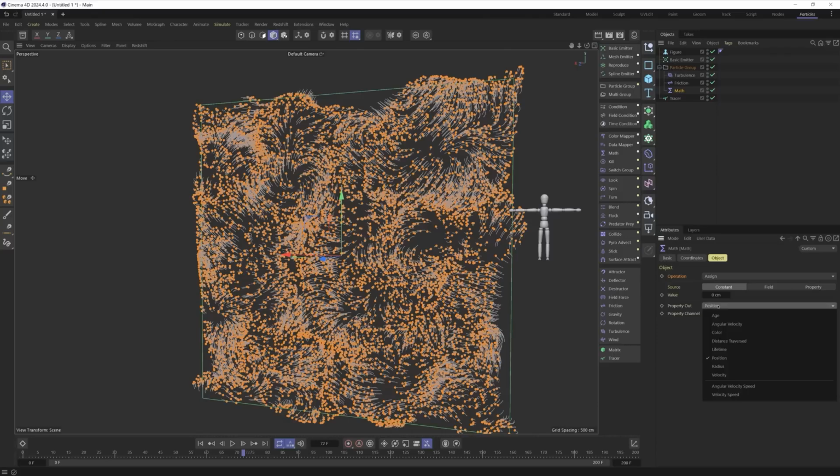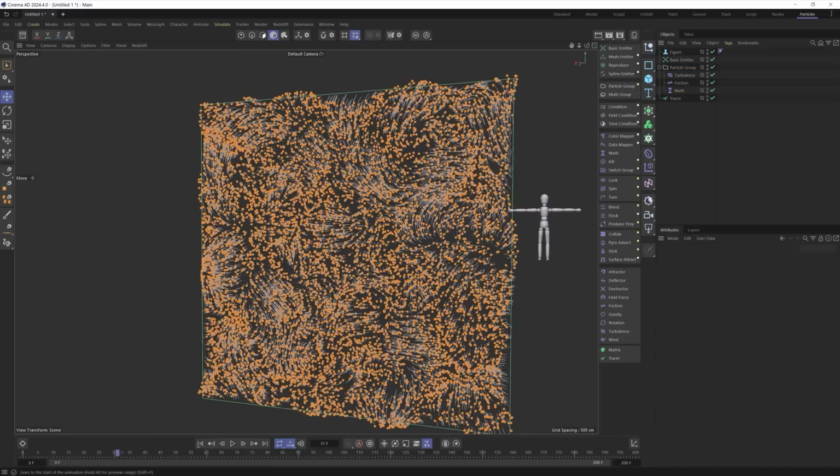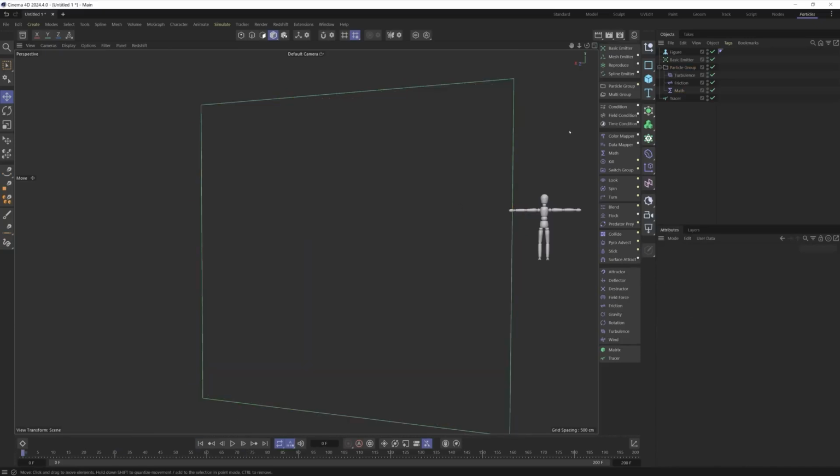So what can we override? Well, we can override the position. We can override the radius. We can change the velocity. We can change the velocity speed. We can change the age. We can say that all these particles are set to a new age based on some condition. Let's rewind that and let's apply math in some other way.